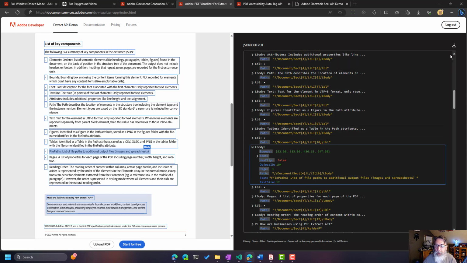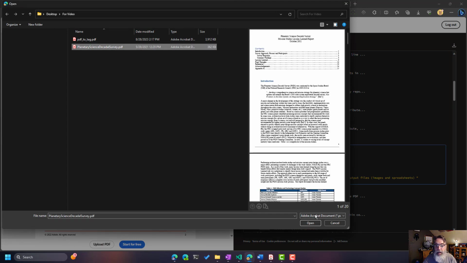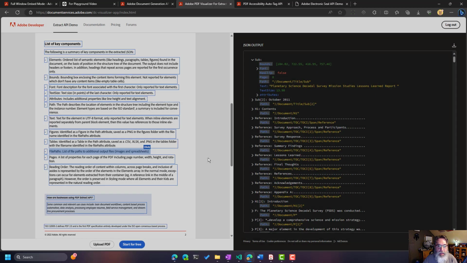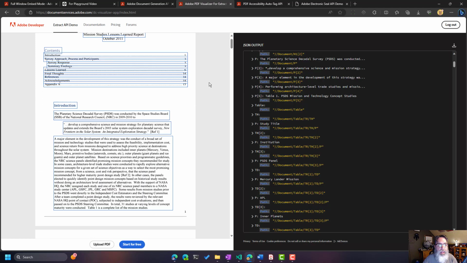I could download the pure JSON data if I want to, and like with the other playgrounds, I can click to upload a PDF and pick my own. So I'll pick that complex PDF that I showed with the embed playground, and we will let it process. Now, this is a pretty deep API, so it does run a bit slower. You see the warning here of taking up to a minute.